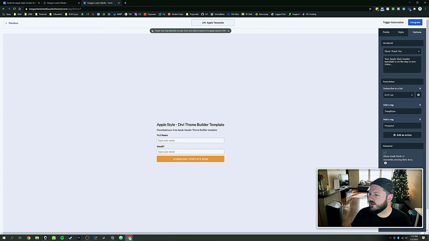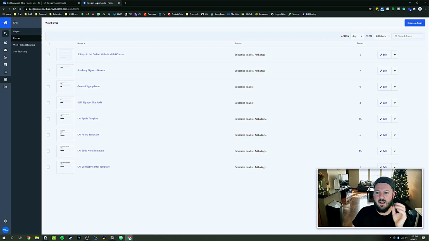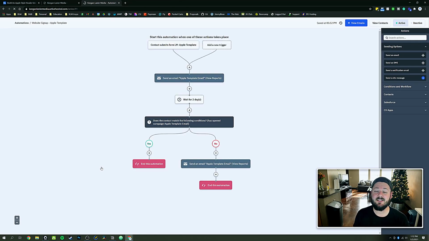do to promote it. So, we'll exit out of this one real quick and I will go back in here and show you. Again, just to reiterate, they click the template, they fill out the form, and then it puts them into this automation. We'll go show you the automation. So this Apple template, we click on this and it's a single email, but if they don't open it, it sends the reminder to them.